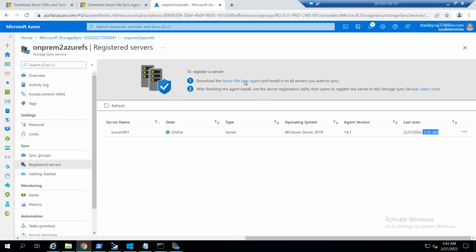You can also download the same agent here. So you need not download it from the direct internet site. You can also log into your Azure portal and go to the register server section, and you can download the Azure file sync agent and install it. This is the best way because you will get the latest agent version, and you don't have to get into any kind of trouble at a later time. Always download from the portal only.